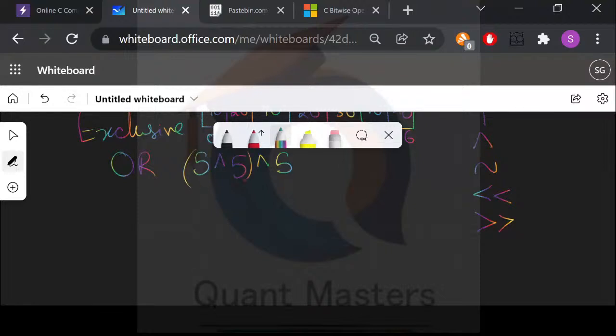So let's start left to right. First, let's perform 5 XOR 5. 5 XOR 5 is 101 XOR 101. Since it occurs an even number of times, the result is 101 and 101. All bits are the same, so the output is 0.